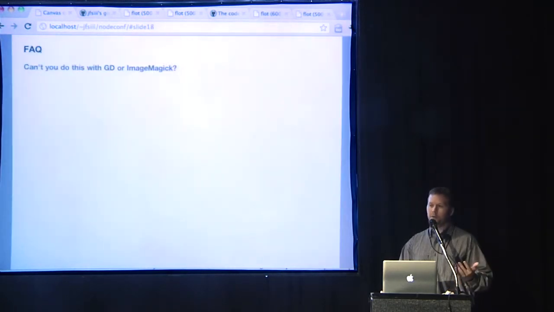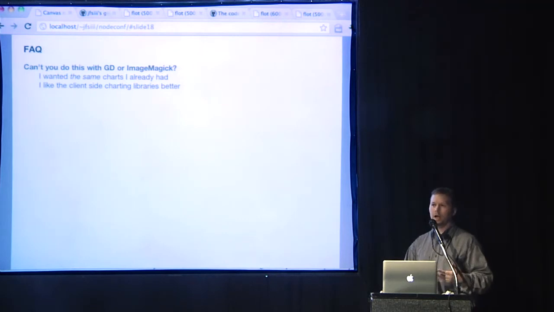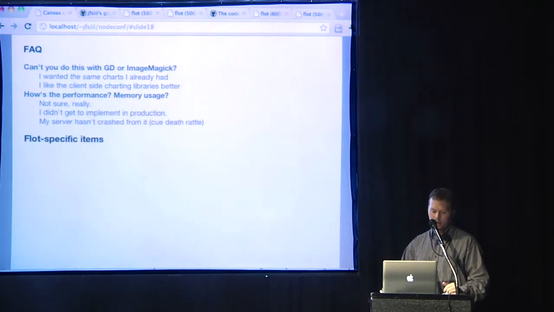Basic questions, can't you do this with GD or ImageMagick? You can, but I wanted the same charts that I already had. I like the client-side charting libraries a lot better. I think there's a lot more development actually going on in that, so there's a lot more for me to choose from. And what I like is if I find something I like, I can just do basically a patch like I showed you before, go find where it creates Canvas, change that little bit out, and theoretically that's it, or do a little bit more digging, but it's really not that much work to get a client-side library to work on the server side. Performance, like I mentioned, not really sure.